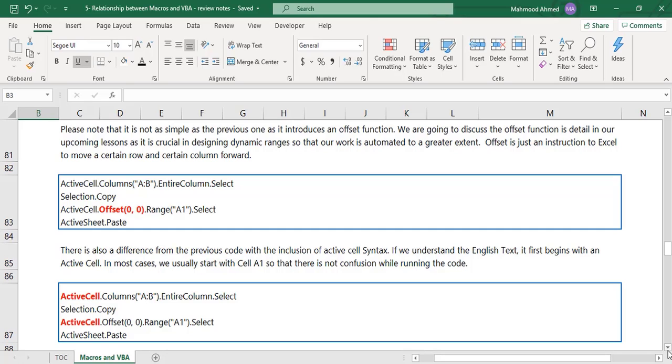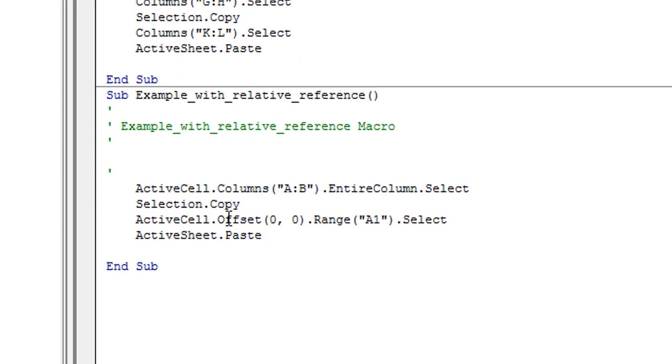The offset function is an instruction to Excel to move a certain number of rows and columns forward. There is also a difference from the previous code with the inclusion of active cell syntax. VBA coding is a programming language, but the text that it uses can be understood with a little bit of general understanding. For example, if it says active cell.select, we can understand that it is referring to selecting the active cell. Similarly, if we look at the current code, it first instructs to begin an active cell.